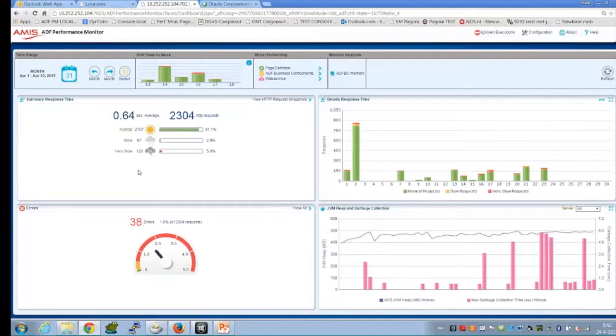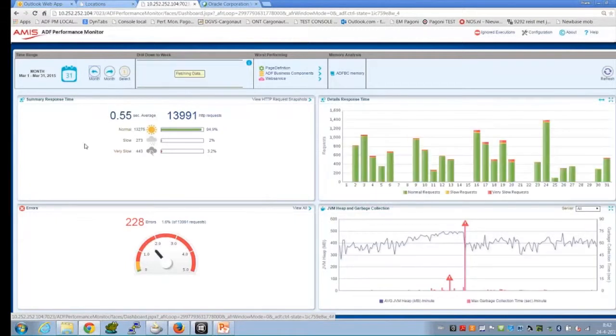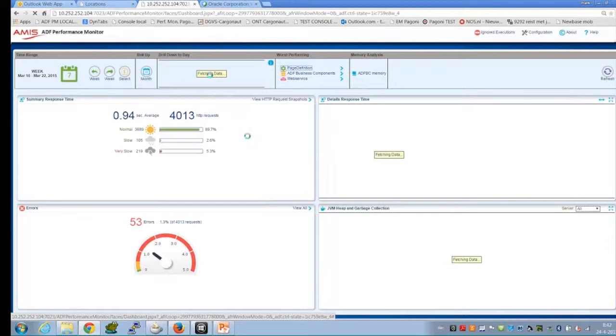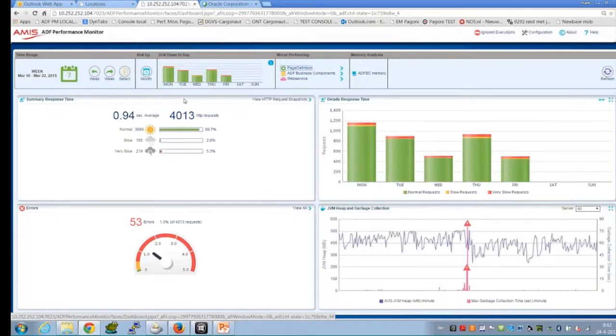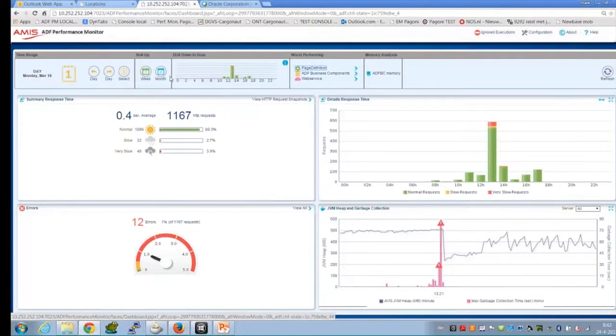And I would like to go back to the 16th of March. So I go back 1 month and I go to week 12, and then I go to Monday 16th of March.